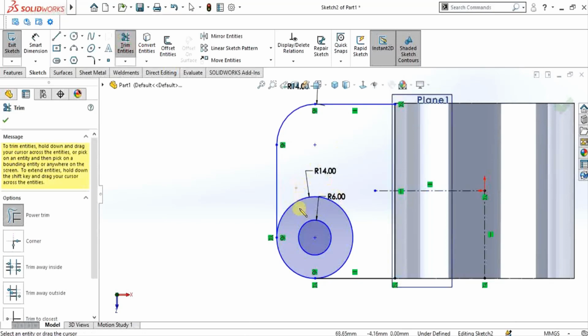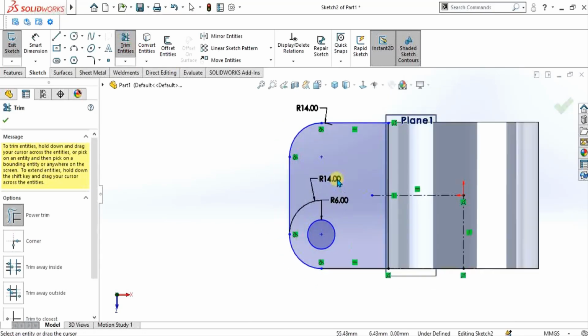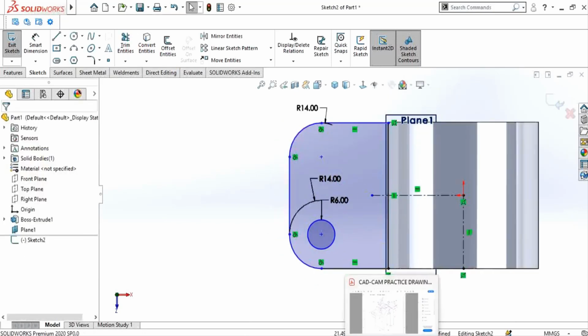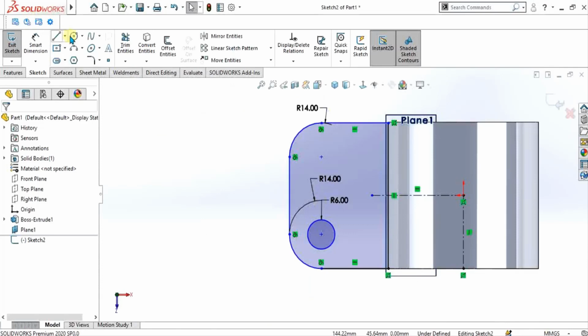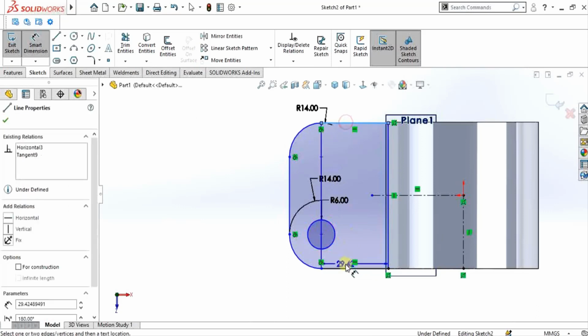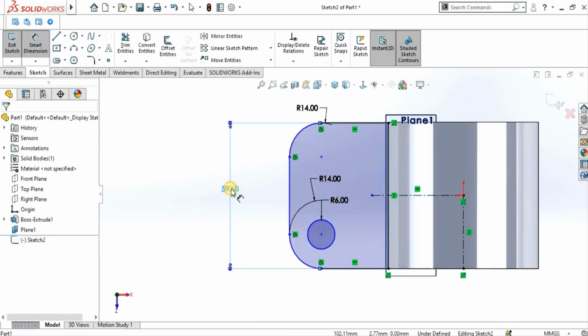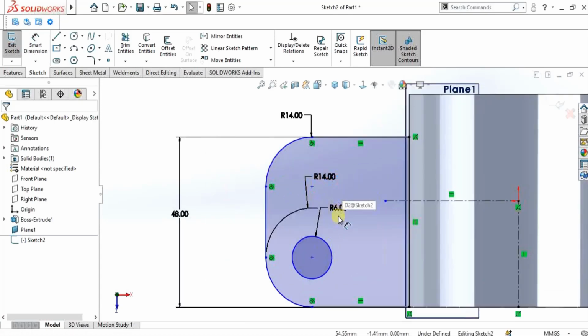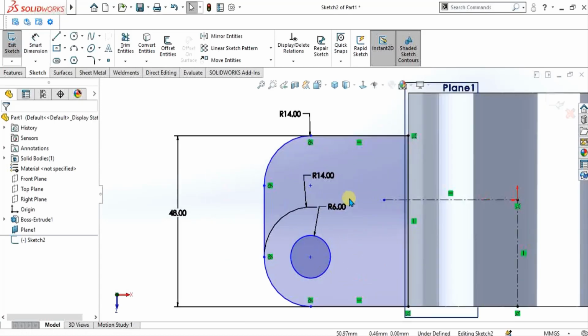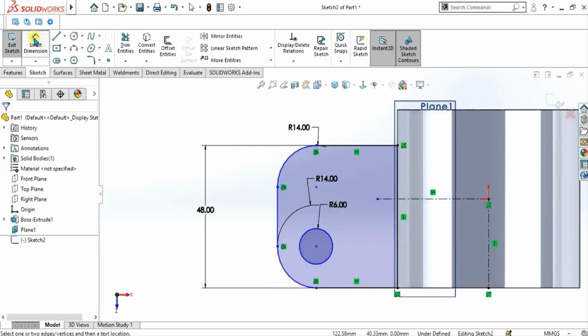So now we will simply trim this entity. Now our half shape is ready. The total length of this part is 48. So we will simply select the smart dimension and give the value of 48 between these two lines like this. Now you can see that our shape has been automatically adjusted.